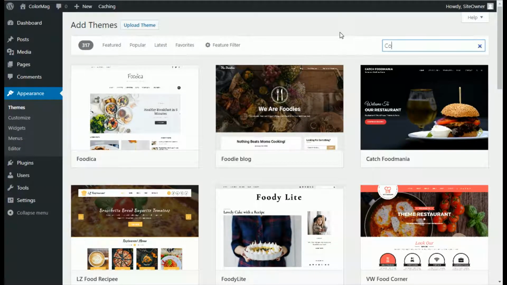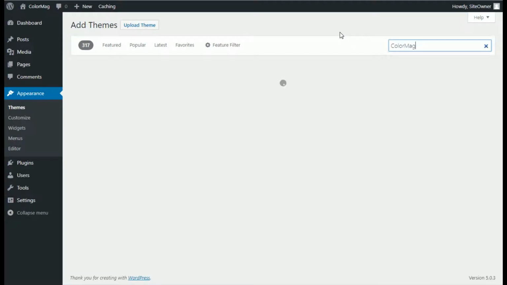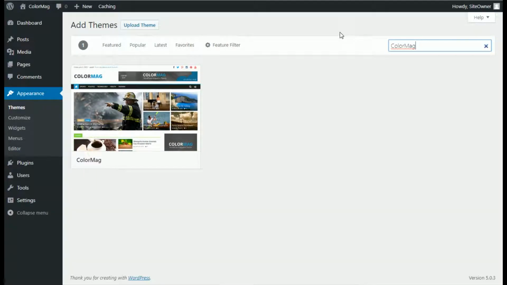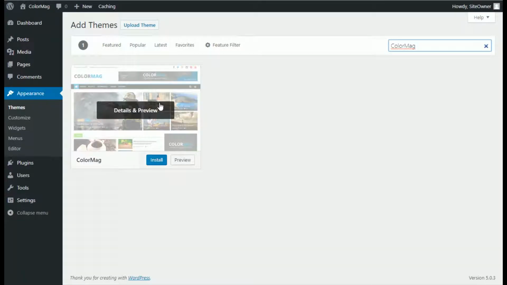For this example, I'm going to look for the Color Mag theme because it's one I like quite a bit. It comes with a lot of features that I use often, and it's easy to customize. So once we find a theme that we're interested in, you can either click on the details and preview or click the Install button. So I'm going to go ahead and click Install. And then I'm going to activate.